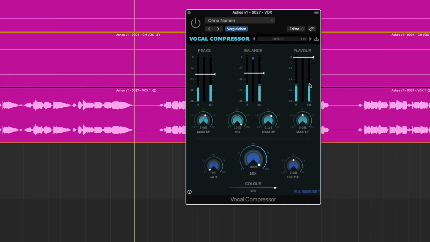The next one we'll use is flavour. This one right here is more for saturating a vocal, giving it that analog kind of feel. So let's just test it out.